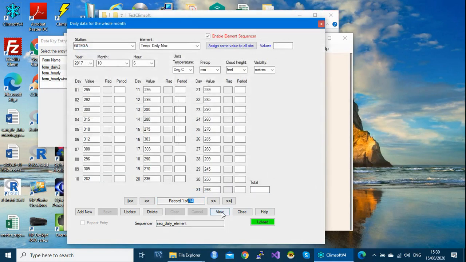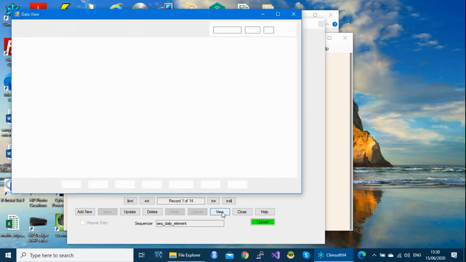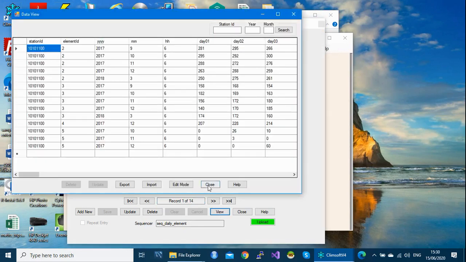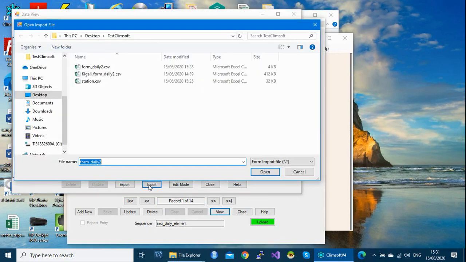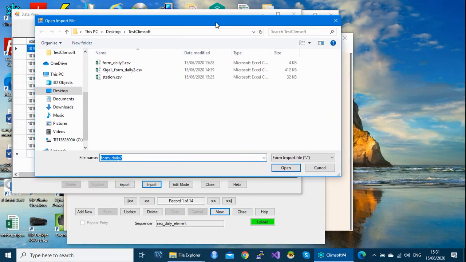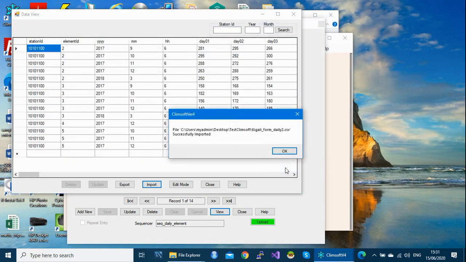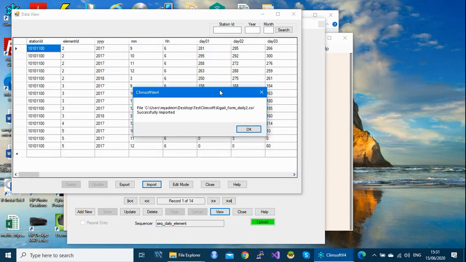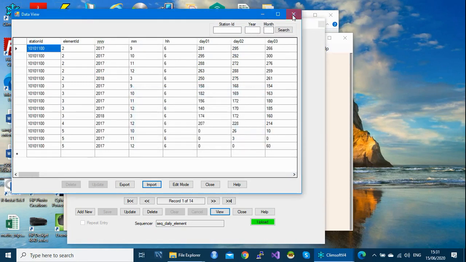So you are going to click on view to import, and then once it is populated, click on the import button, locate the station you want to import into ClaimSoft. So I say this one, click on it, and then click on open. Wait a bit, and then it says your data were imported successfully. So the next step is to check if it were added.